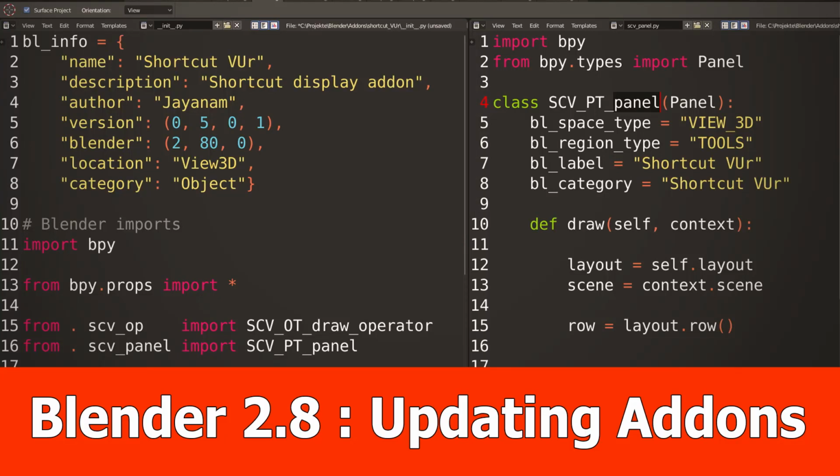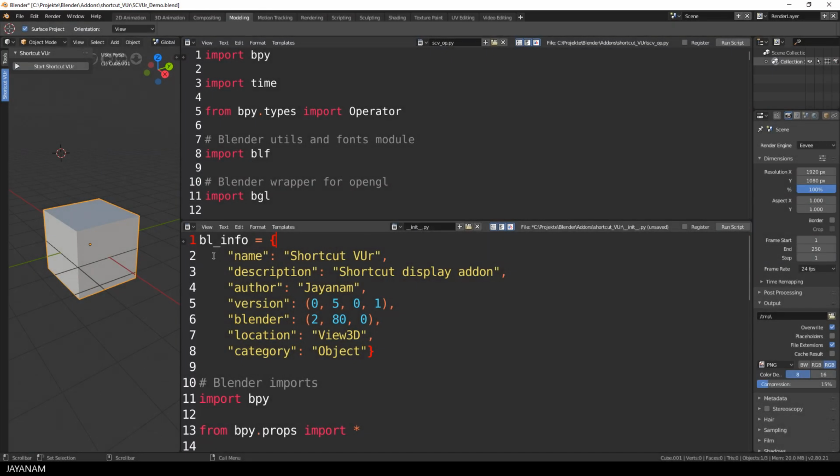Hello guys, J&M here with a video on how to update your add-on scripts for Blender 2.8. These are changes that you can already make right now, other API changes are still in development.